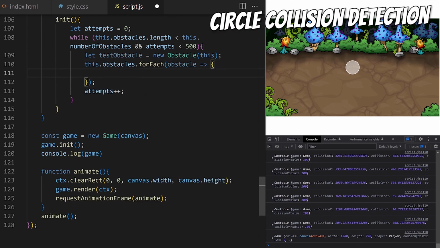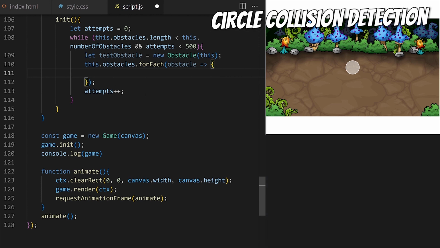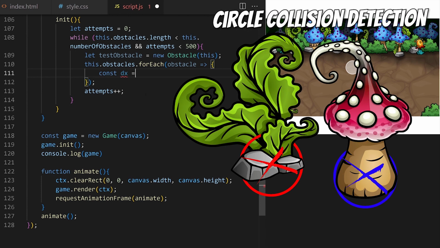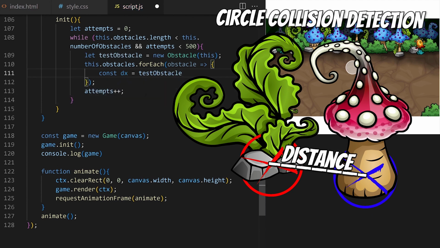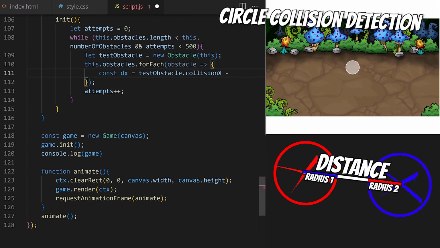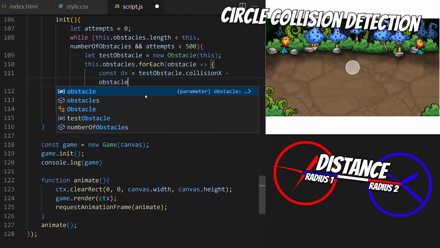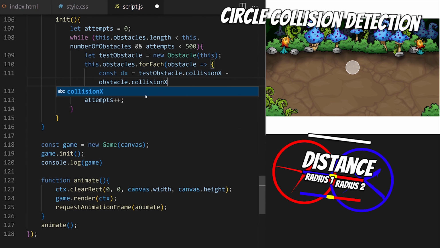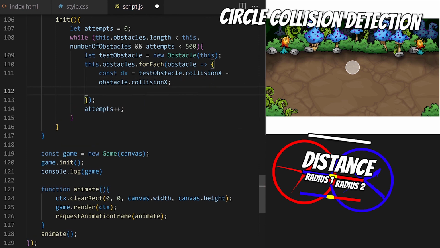Circle collision detection in JavaScript is quite simple. We basically need to calculate the distance between the two center points of those two circles. Then we compare the distance between the two center points with the sum of their radii. If the distance is less than the radius of circle 1 plus the radius of circle 2, they overlap.